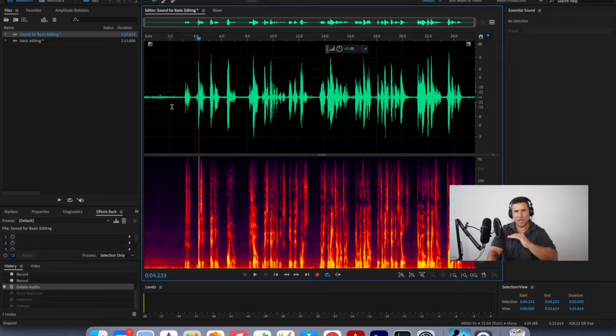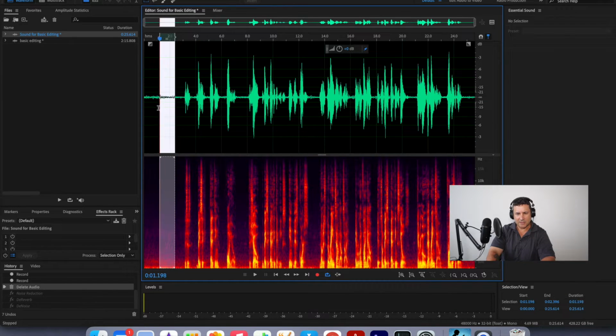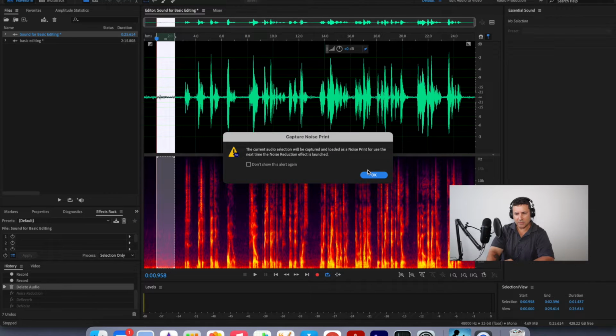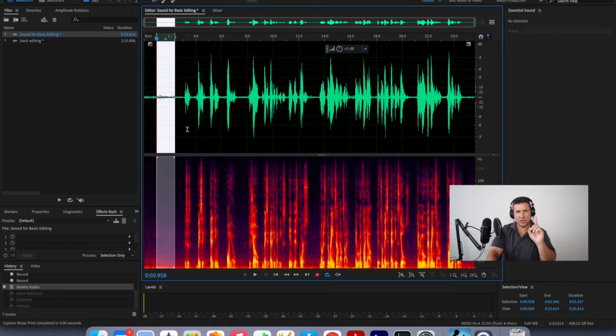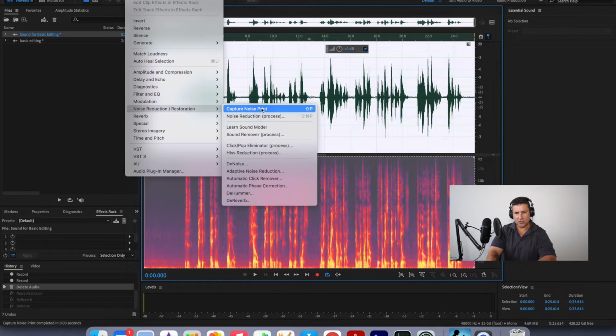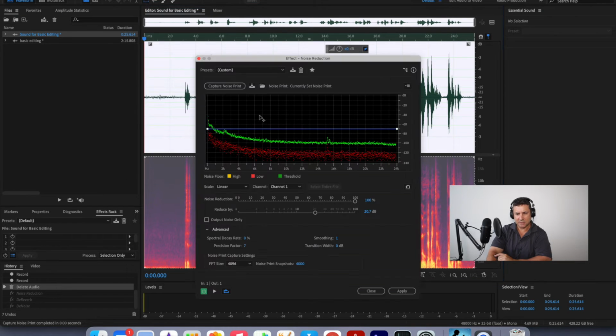Watch this. A lot of the noise is going to be eliminated from this one technique. So I select about 1 second, go to Effects, Noise Reduction, Restoration, Capture Noise Point. And it captures the noise point. And here's the tricky part. You have to select the entire clip before you can actually do the noise reduction process.